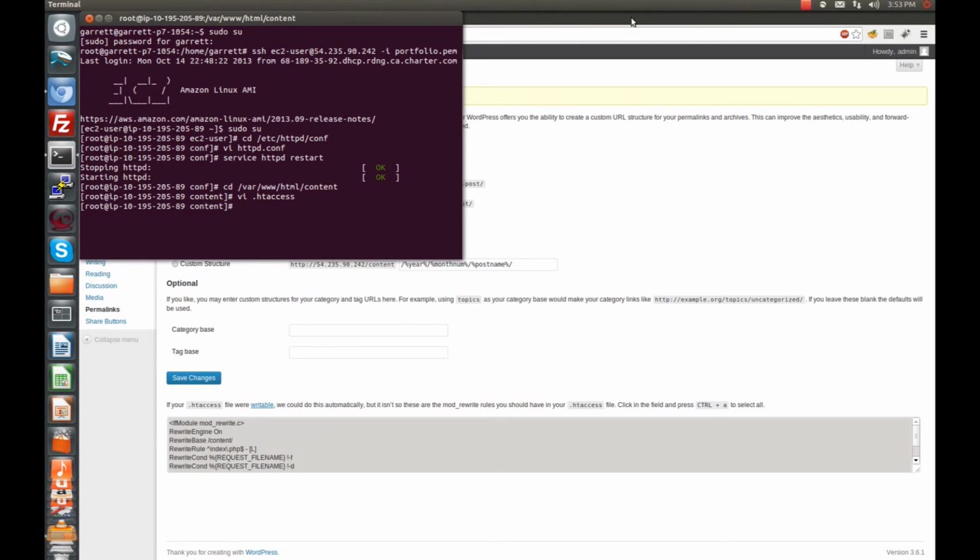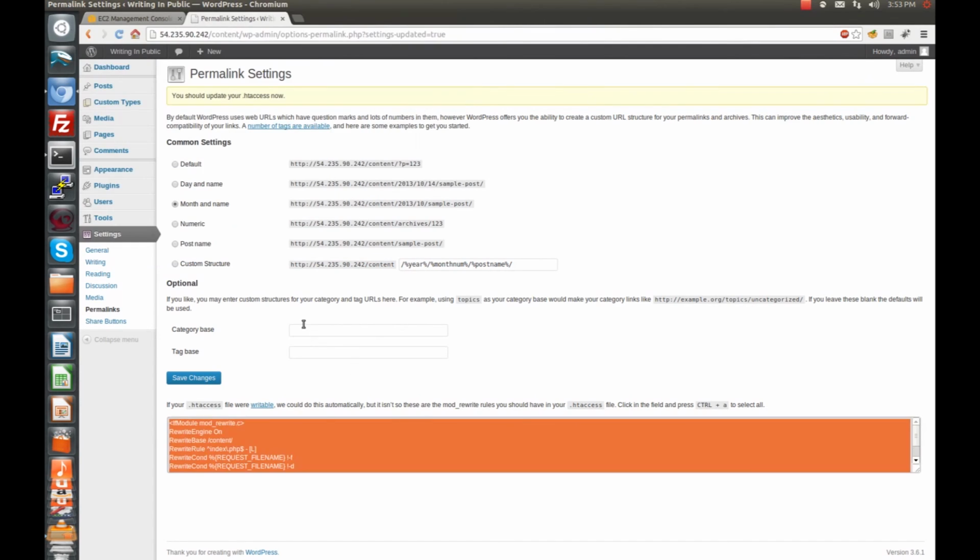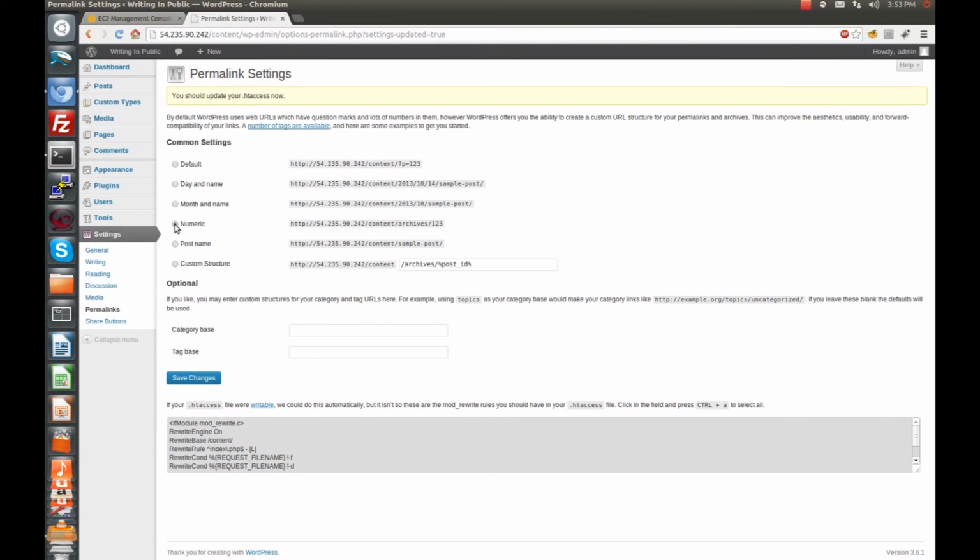Now, if you go back to the admin panel and refresh, you can change it to any structure you want. I usually do post name, but any of them will work, even a custom structure, and WordPress has documentation on how to change it. But I'm going to show you a little bit quicker way to do this now that you know what's going on.